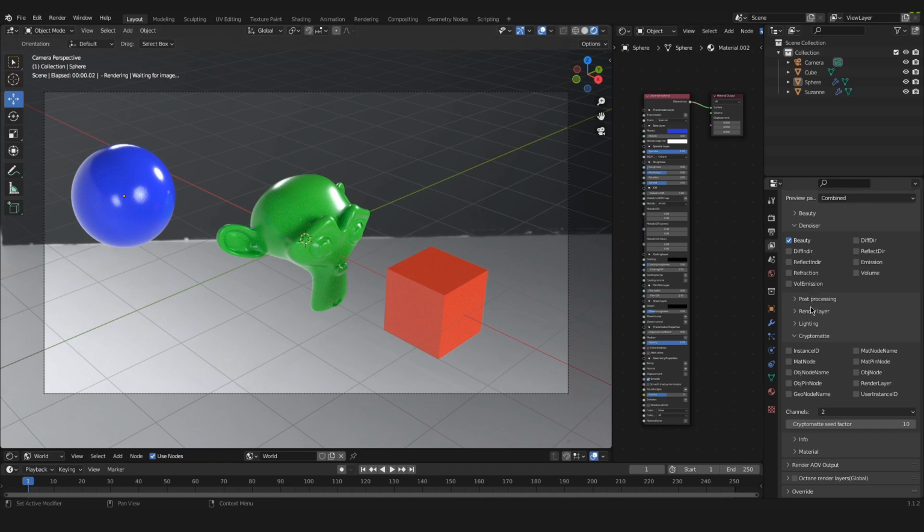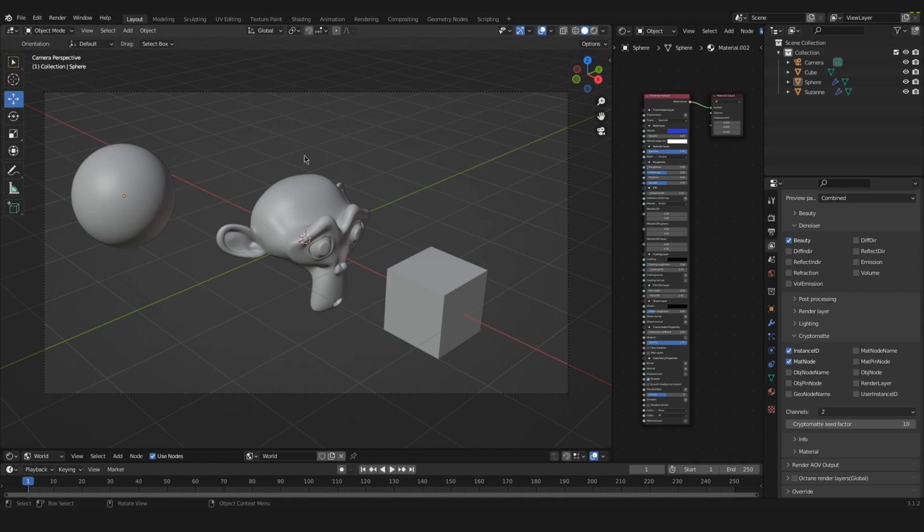And then we have to go down to the Cryptomatte tab, just down here. And in here we want the instance ID. In certain cases, you will need the matte node pass as well, but in this case, we only use the instance ID.